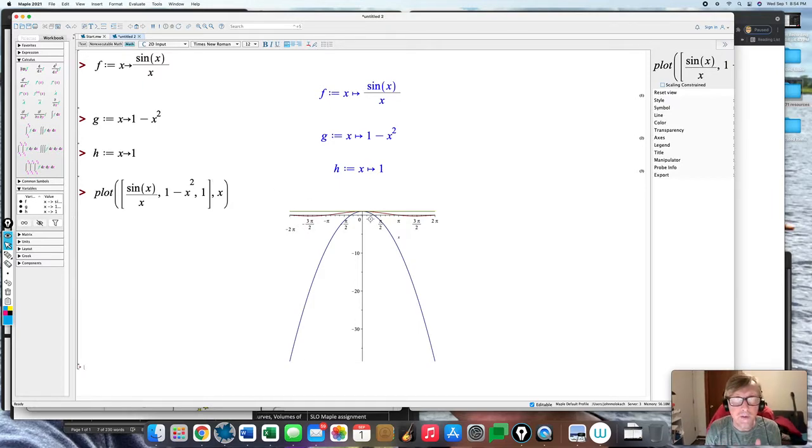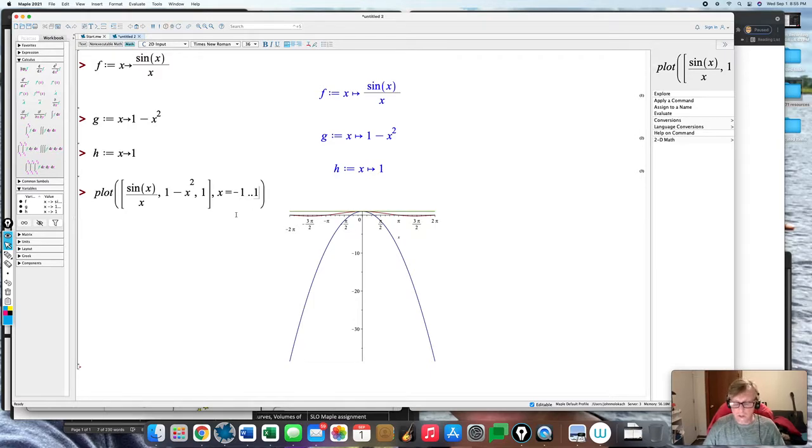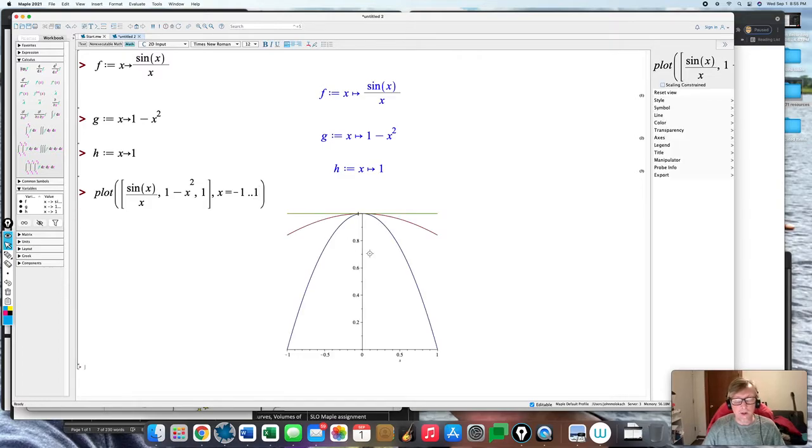You have to use Maple to do this. I know I showed you Desmos earlier, but this is the Calculus 1 graduated software that we have to use, right? Now, you can see that it's defaulting from -2 pi to 2 pi. Remember, our interval was from -1 to 1. So I can just say x equals -1 dot dot 1. If you put dot dot, it's like an interval. And now you can see there's my h of x, there's my g of x, and this function f of x really is squeezed in the middle.